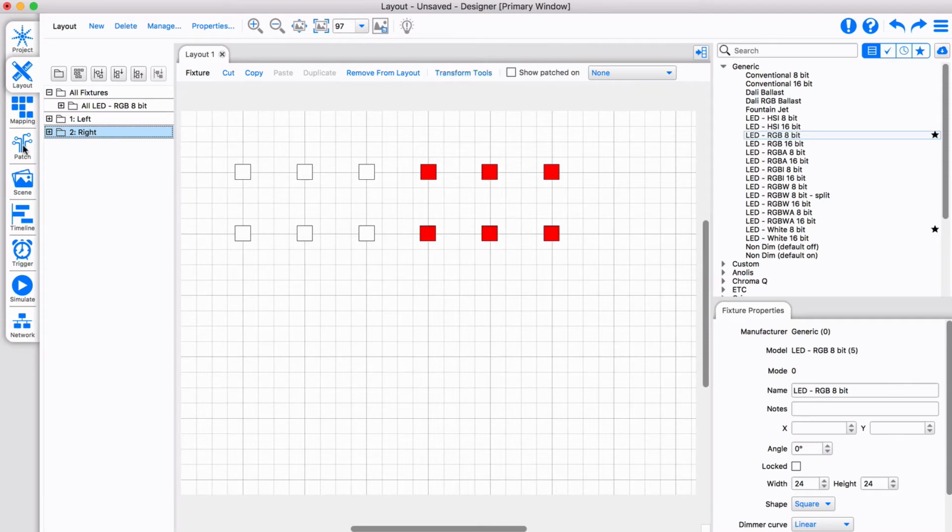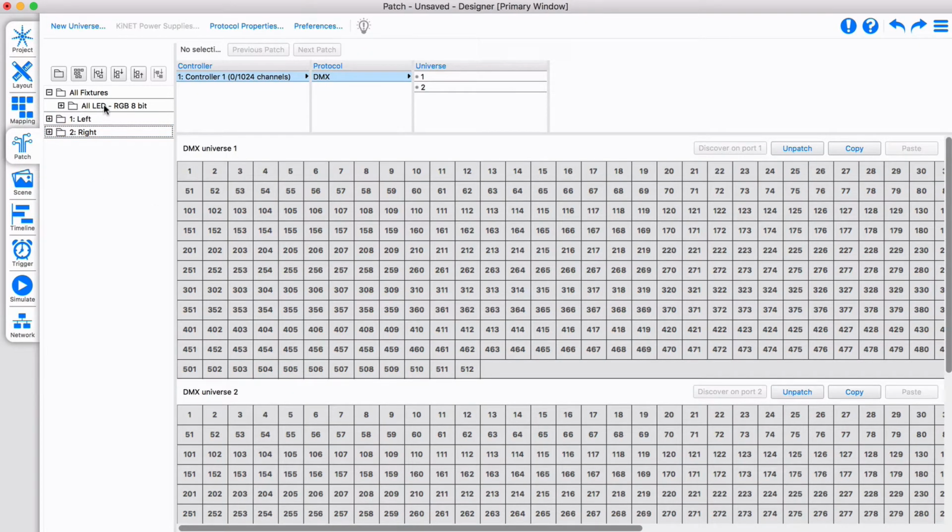On the Patch tab, we simply drag the fixtures to the correct DMX addresses. Patching flexibility is covered in another video.